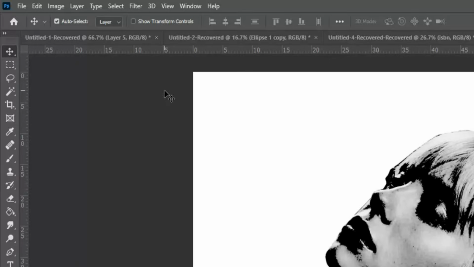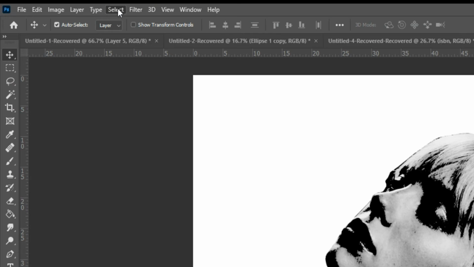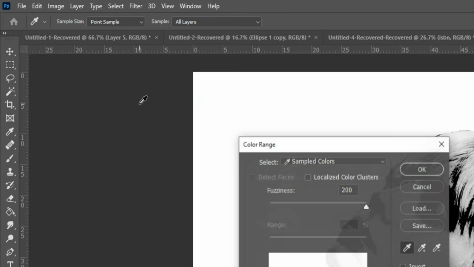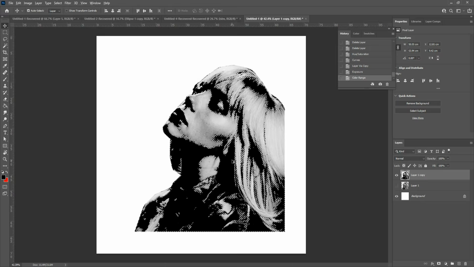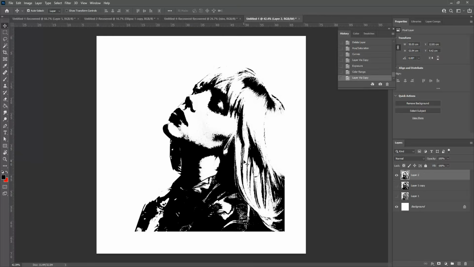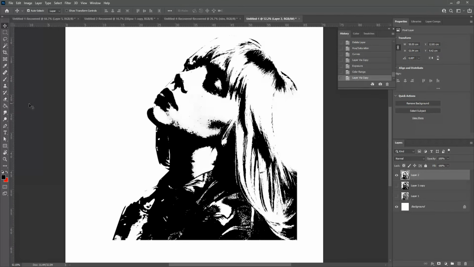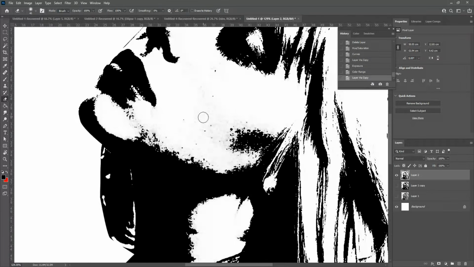And once you've done that, you want to go to select and press on color select. Here you want to click on the black, and as you can see, it's selected the black in the image. Now you want to press Ctrl J on your keyboard to make a copy, and as you can see, it looks like it's a drawing. Now with the eraser tool, you want to eliminate any imperfection that you see in the image, or anything that you see is a bit excessive.